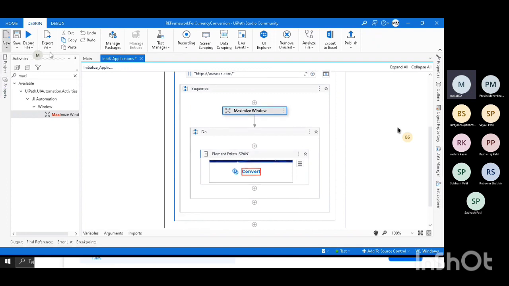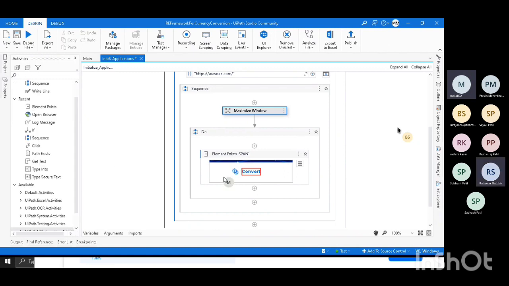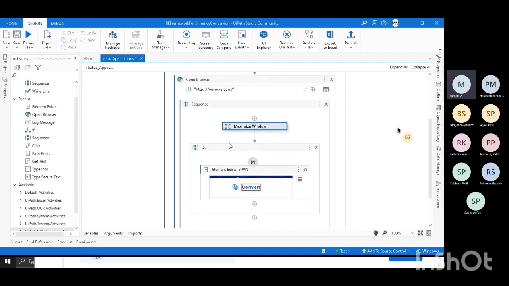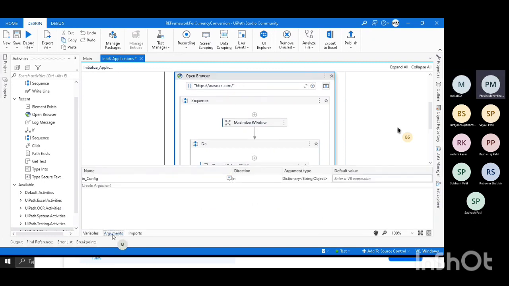That's it. What else, Rubina? That's it. It is open browser, maximize the window, and then the element exists. So they have created an argument. Create an argument for browser out, which we call in process state.